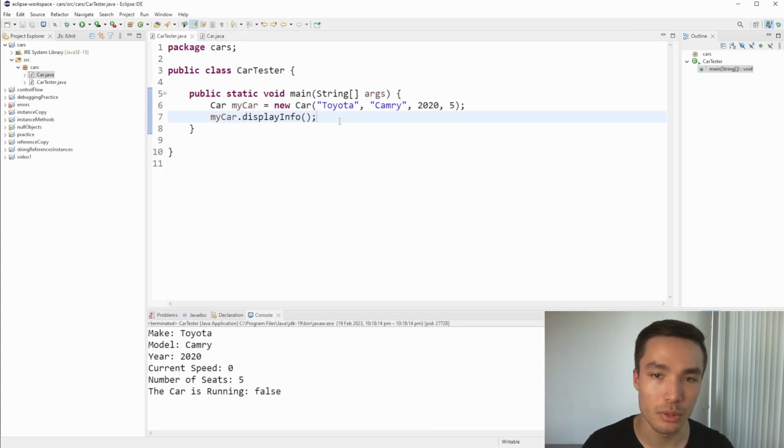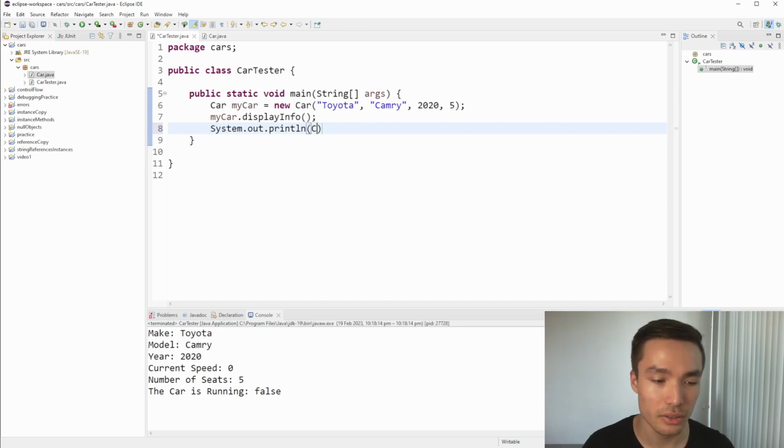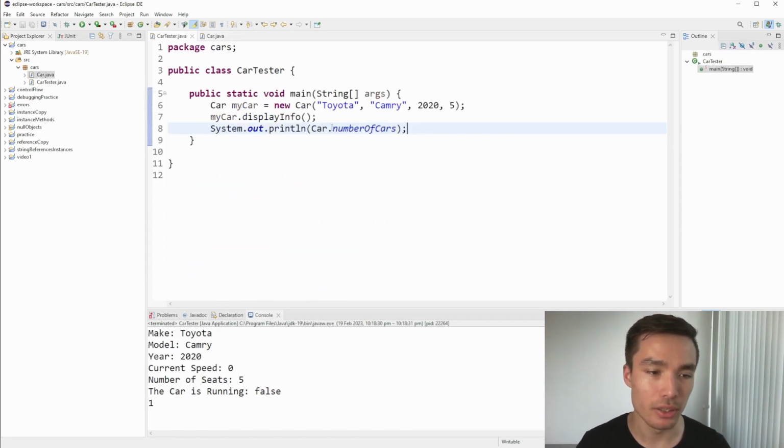If we want to see the total number of cars, we can print out Car.numberOfCars, remembering that the numberOfCars variable is static, and we can see there is one car created, so our constructor is working as expected. Now what happens if we try to create yourCar with default values like we did before, passing no parameters in?